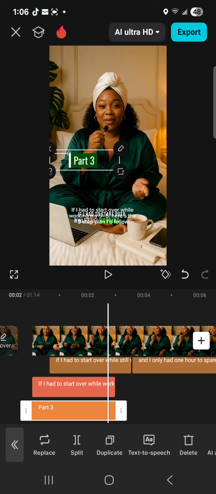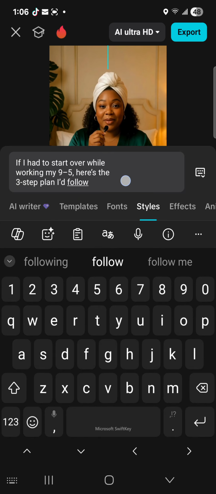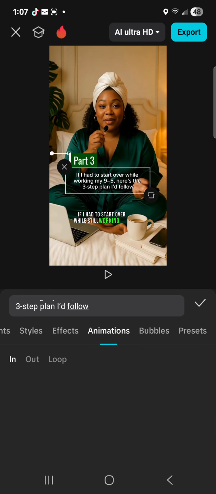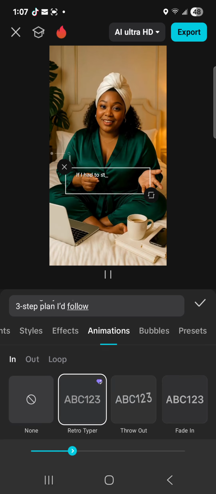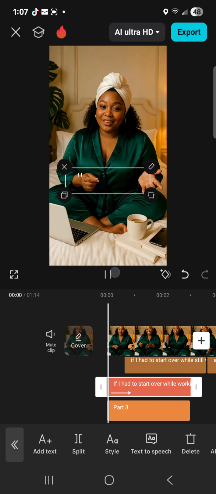Okay. So the next thing to do is to line up our title, which was right in the middle underneath like that. And then we're going to come over here. I believe this is it. We're going to look for animations. We're going to hit retro typer so it can type. Perfect. All right, now let's look at it.